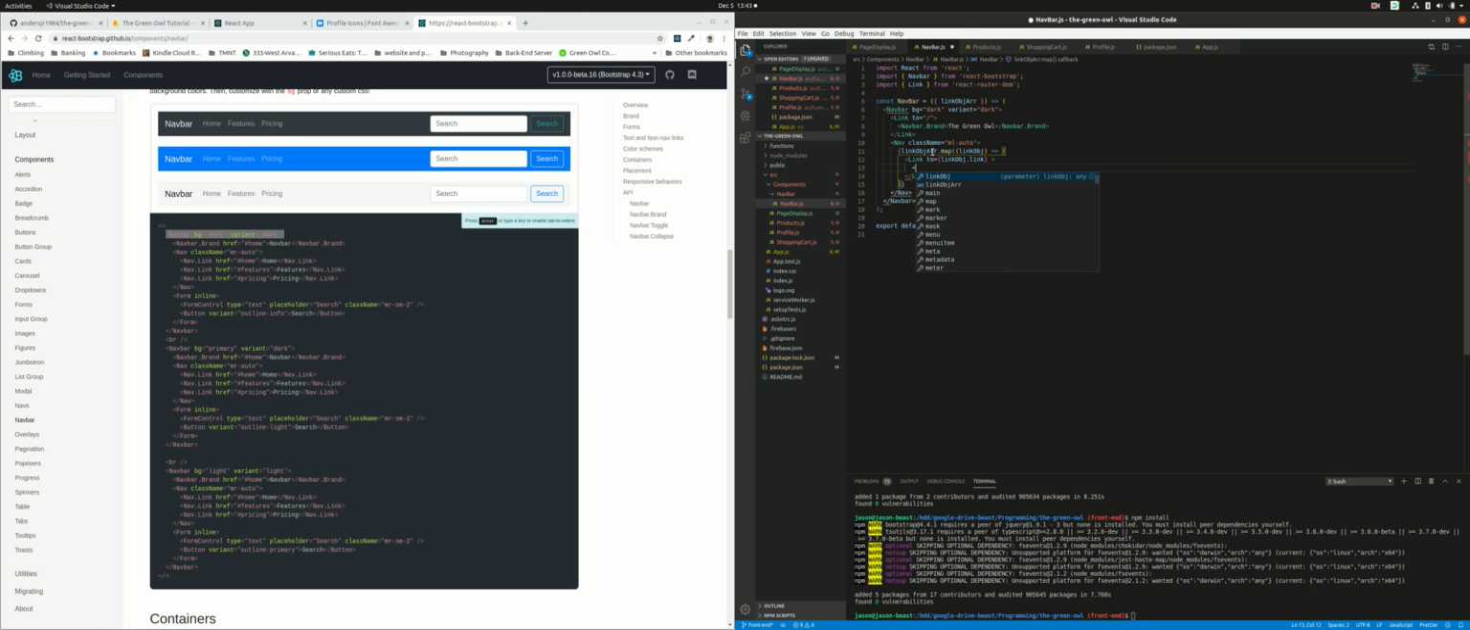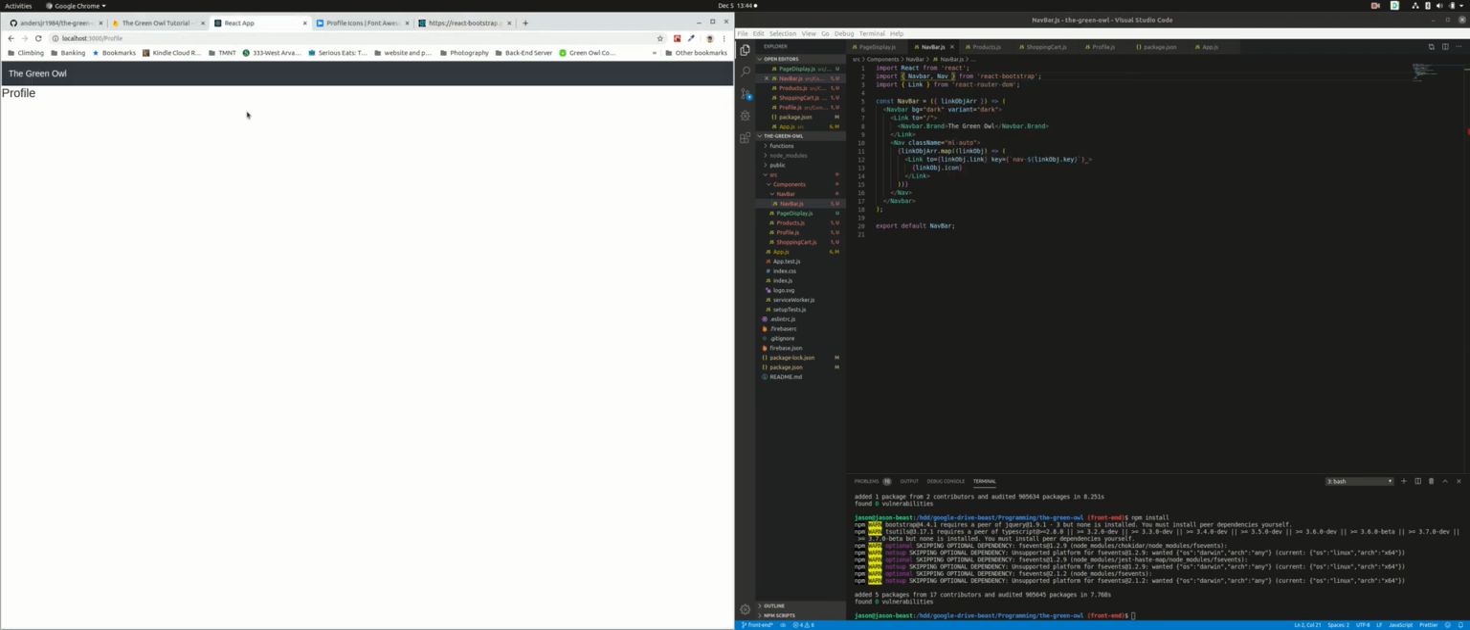And inside that we will do nav, and once again we'll do linkObj.icon. And it's going to want us to put a key in here. So the key will equal that, and we'll say nav dash and linkObj.key. Here we go. Oh, let's go ahead and import nav, and let's see how this looks.